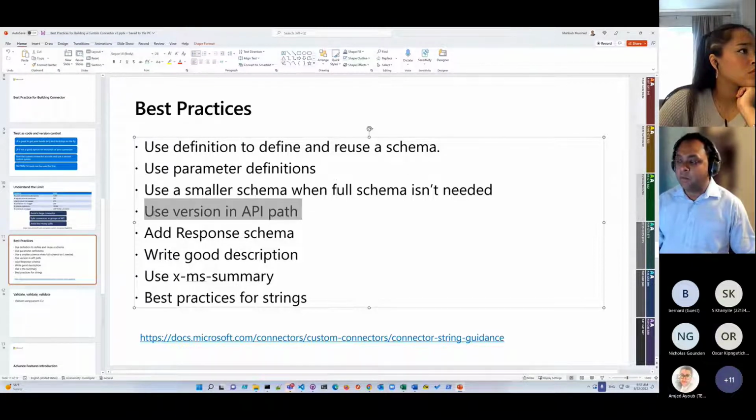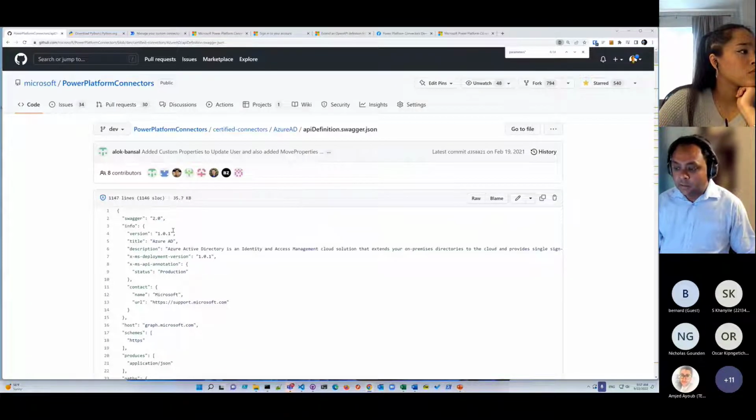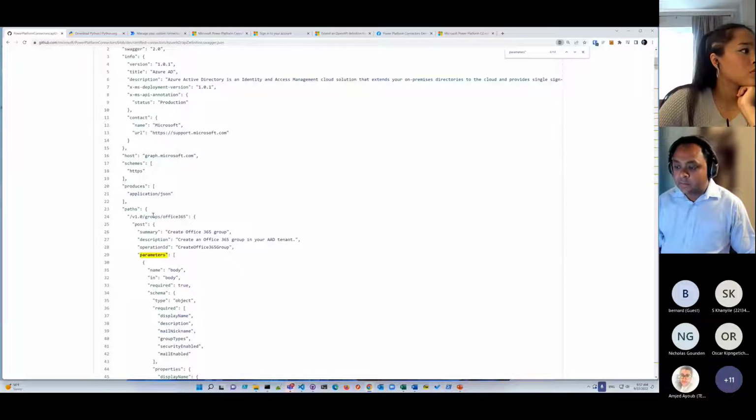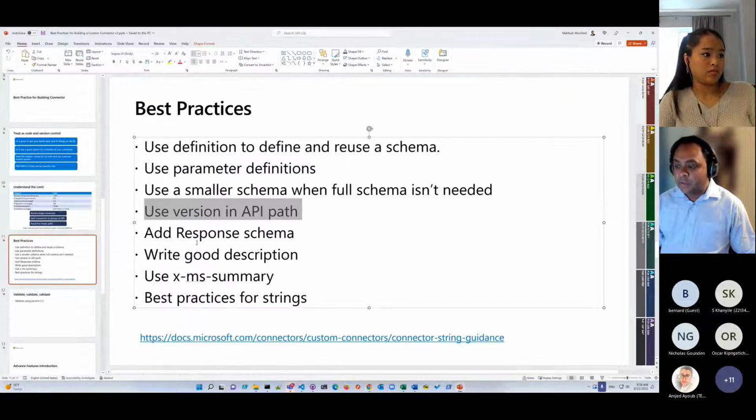Use a version in the API path. What I mean by that is, look at the version here. You could put the version in the base path, but putting it here makes it possible to version per action. So if there's a version 1.01, you can have a different action and so on and so forth, right?